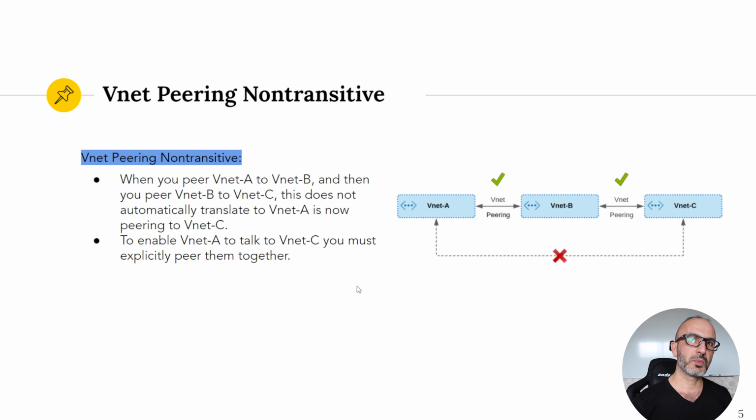One other thing that I want to mention here is that VNet peering is non-transitive, which means that when VNet-A peers with VNet-B, VNet-A will be able to communicate with VNet-B. When VNet-B peers with VNet-C, VNet-B will be able to communicate with VNet-C. But that does not mean that in the end VNet-A will be able to talk to VNet-C, because VNet peering is non-transitive. To enable VNet-A to talk to VNet-C, you have to explicitly configure peering between VNet-A and VNet-C.